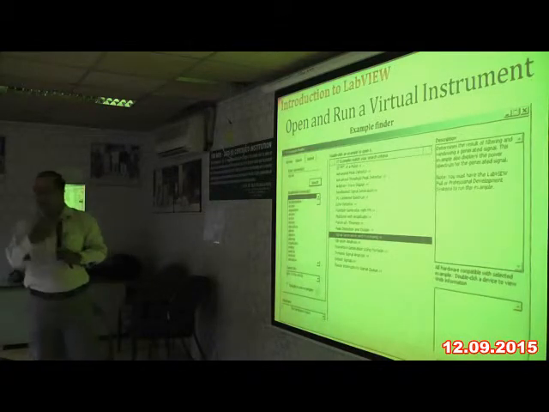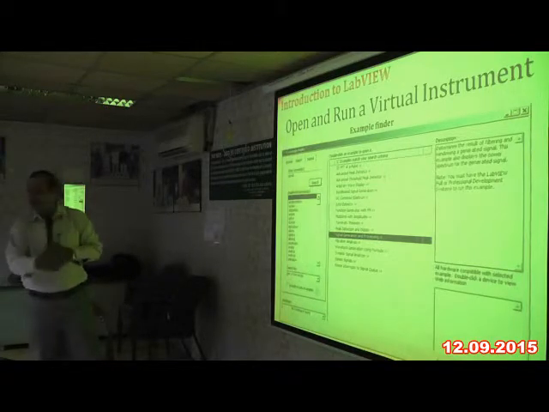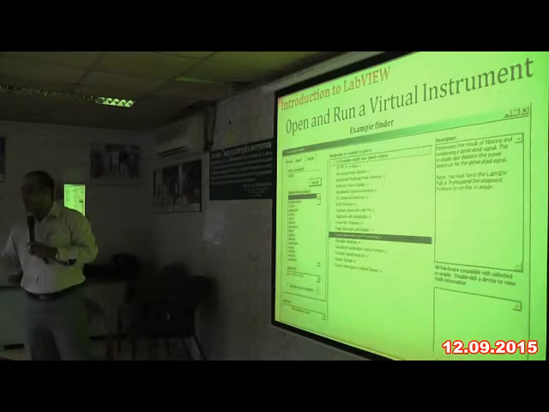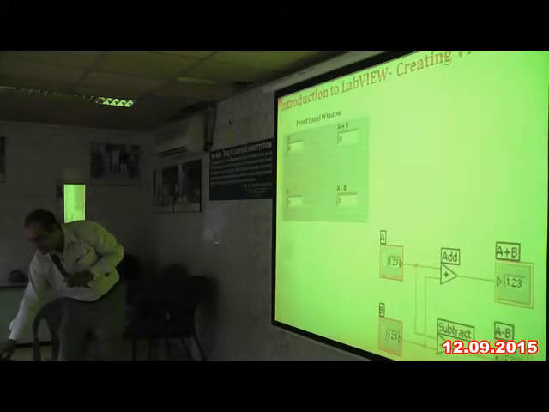Then there are numerous examples available in the LabVIEW environment. I will try to show you, with respect to biomedical engineering, how to analyze the parameters of ECG, EEG. Such things are already built in, so you can just pick those examples and work on them.